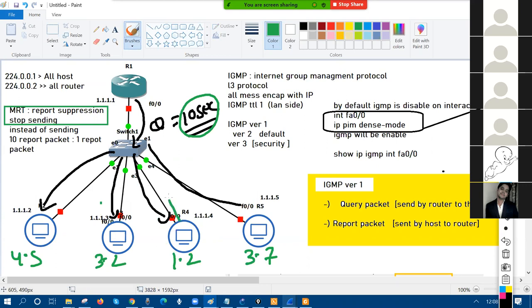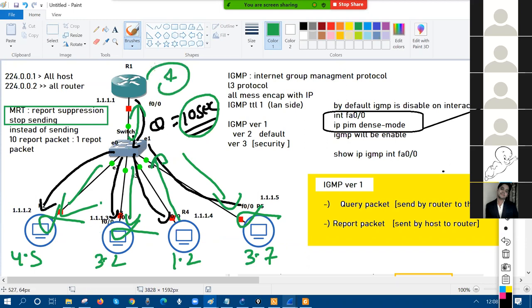R4 will send the report packet. When R4 sends the report packet, they will all receive it. So when R2 receives it, what happened? They will suppress their own report. R3 will suppress its own report and R5 will suppress its own report. Because they got the idea, okay, someone has sent the report, so let me suppress my own report. So now R1 will receive the single report packet.